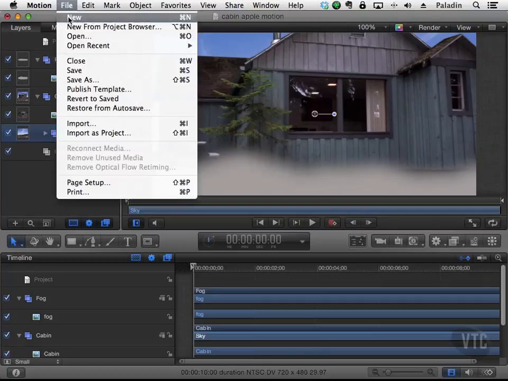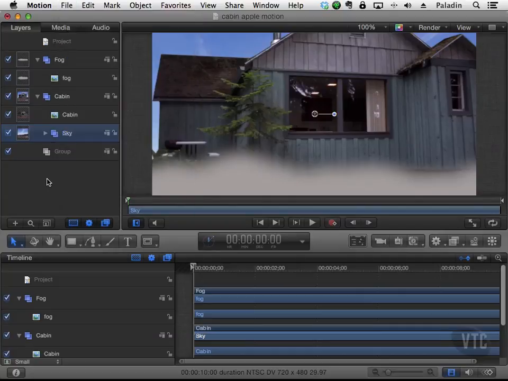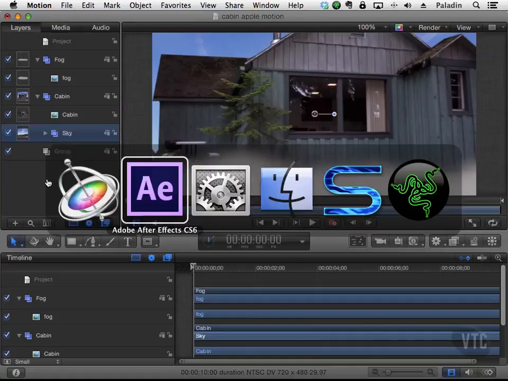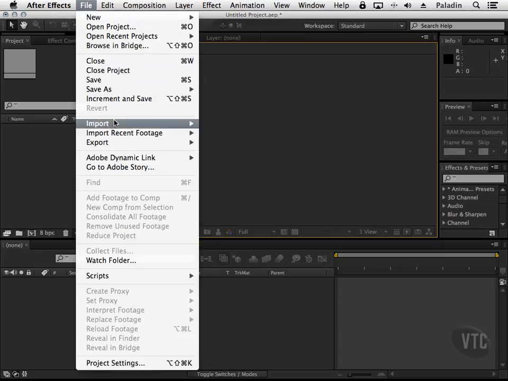So I gather all this stuff together. I simply save it as a regular file, which is an Apple Motion file. Nothing fancy, no exporting, no special file format. I hop over to After Effects and I'm going to simply bring that in. But the way we bring it in is slightly different. And so what I'm going to do is go to File, Import.